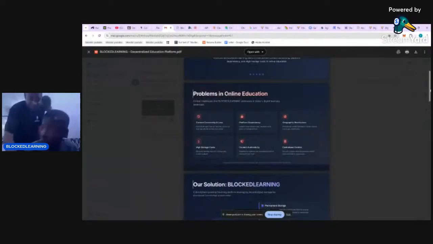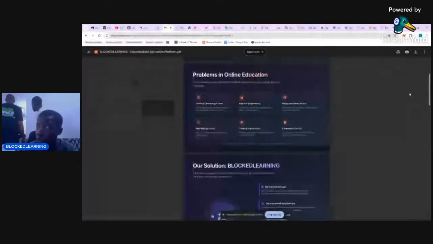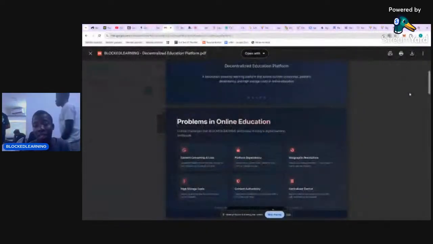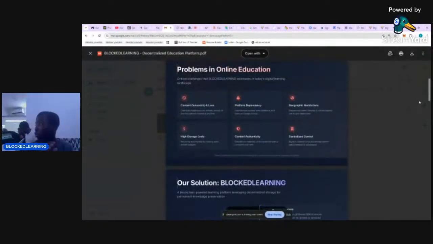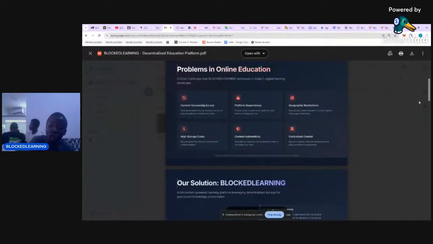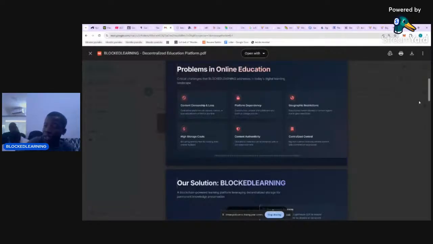The problem Block Learning tries to solve, first of all, is content censorship. At Block Learning, there's no type of educational content you cannot post. As far as it's educational and has value, you can post it. So there's no content censorship, and there are no geographic restrictions. As I said, anybody from anywhere can post a resource on Block Learning, and anybody from anywhere can also view it. The owner of the resource has the option to make it free or paid, but the main bone of contention is that anybody from anywhere in the world can access the file and learn, and also put resources on the platform.